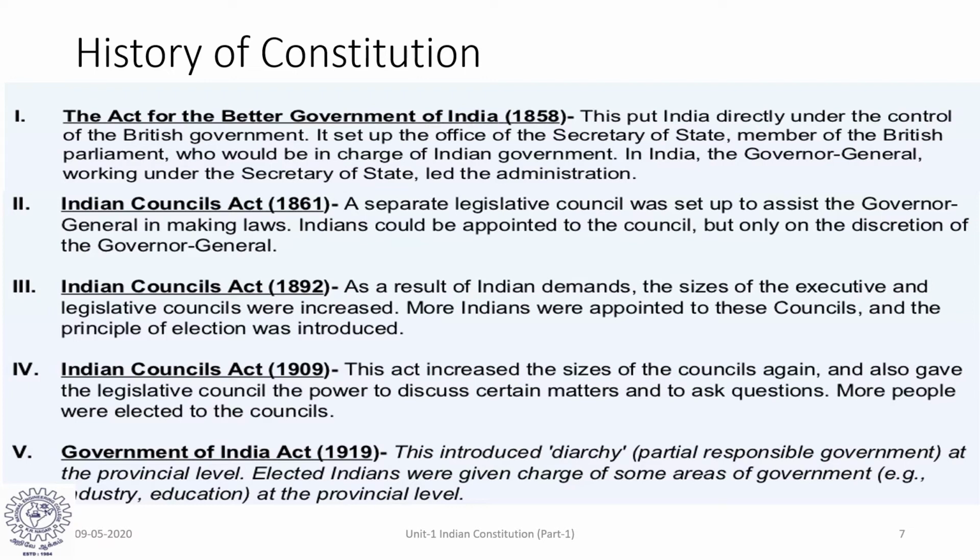A separate legislative council was set up to assist the Governor General in making laws. Indians could be appointed to the council, but only at the discretion of the Governor General. Indian Council Act 1892. As a result of Indian demands, the size of executive and legislative councils were increased. More Indians were appointed to the council, and the principle of election was introduced.